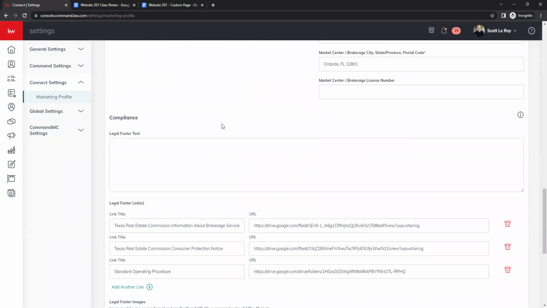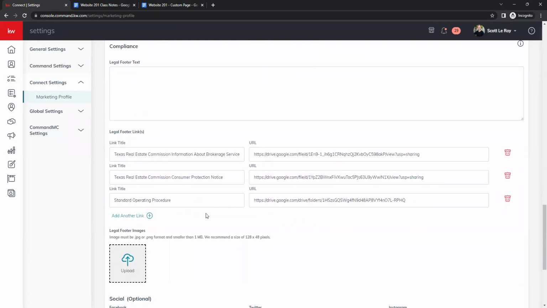Your legal footer text, if you have any legal text that is required for compliance, you can throw that in there. You do not have to add in "each office is independently owned and operated." That is automatically on your marketing materials. So if you threw that in there, it would show up twice.